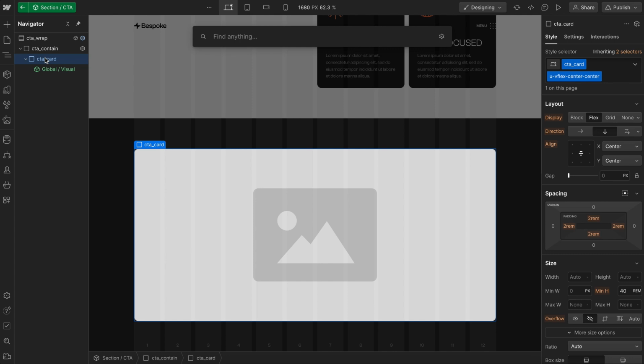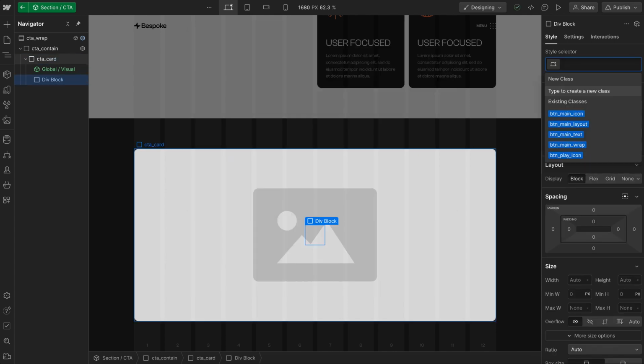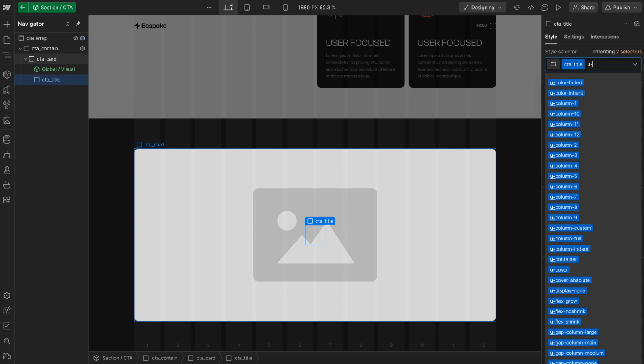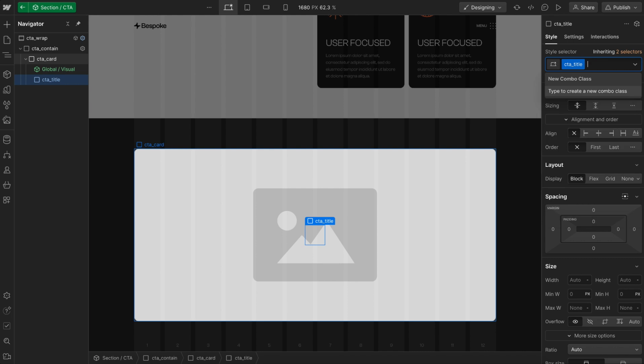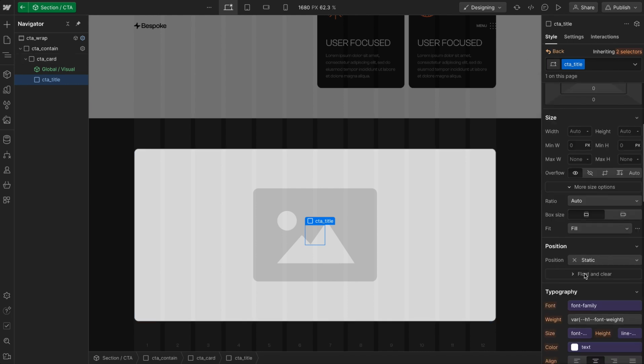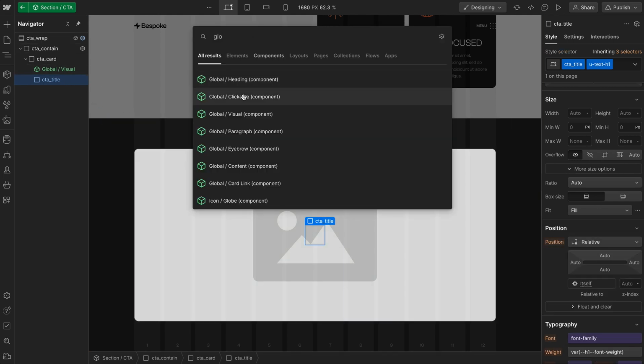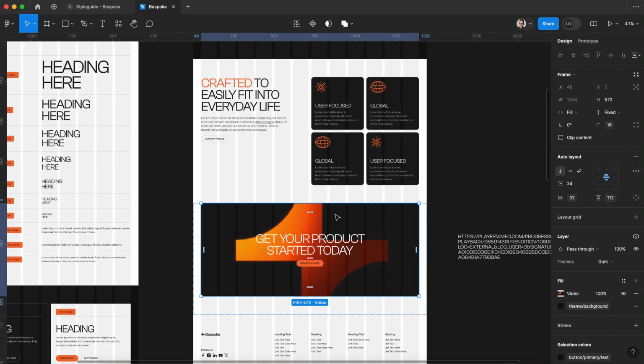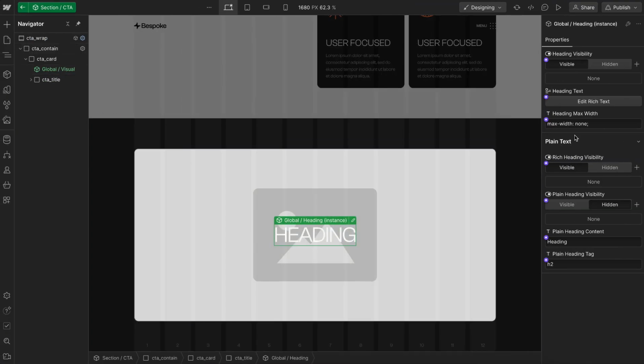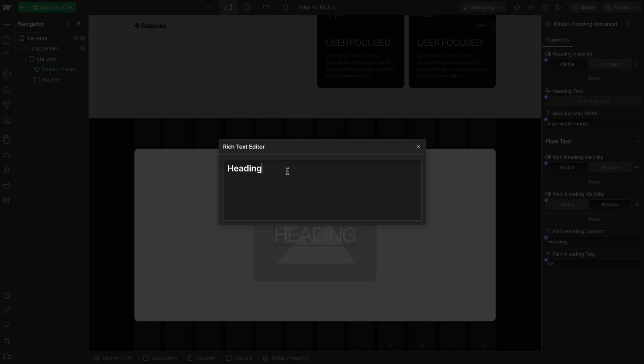So let me go ahead and drop in a div. I'll give this a class of, we'll call it something like CTA card title. And let's give this a U text, and I'll go with H1. And on this card title class, let's give it a position relative. That way it sits on top of the absolute kind of background image. And inside of that, we can just drop in our global heading component. And I'll go ahead and copy some of this text, and I'll edit it here. We'll go ahead and paste it in there.